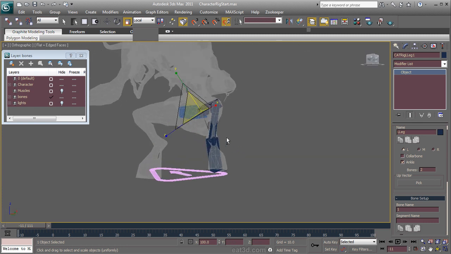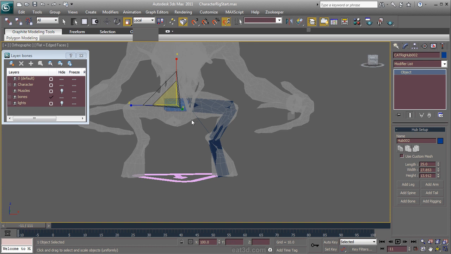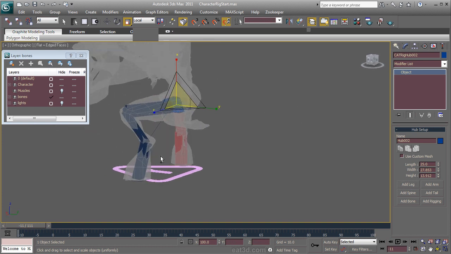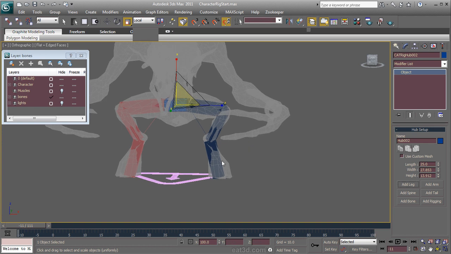Now that we have this leg pretty much where we want it, all we're going to do is create it on the other side. So let's select the pelvis and choose Add Leg. And because of all the additions that we've added here, it just copies them over to the other side so that we have them exactly on the other side too.